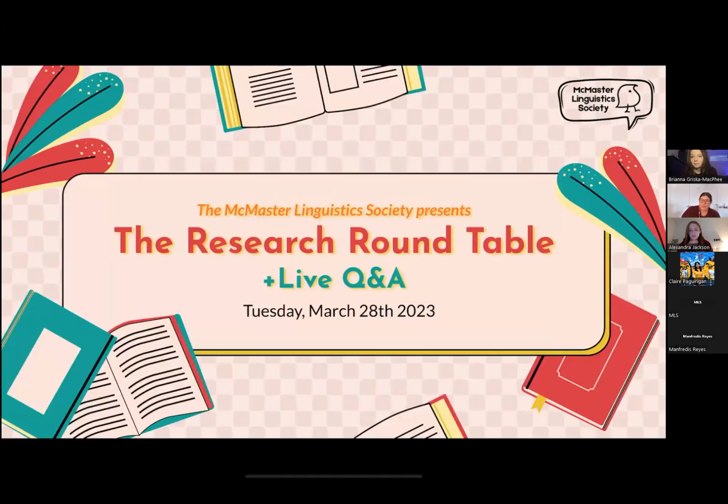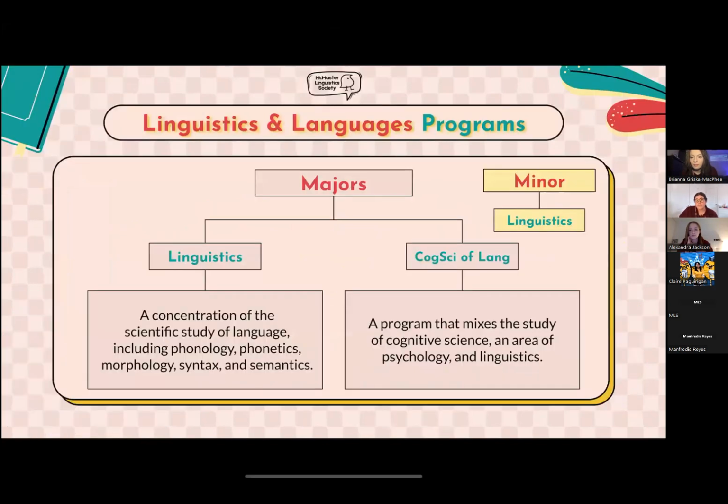So we're presenting the research roundtable today, plus a live Q&A from two Ariel members. We appreciate everyone coming, and this is basically just going to be an informational session on major selection, which is coming up pretty soon for first years. A little bit about the Linguistics and Languages Department and its majors and its minor, as well as stuff about Ariel and its research, and again a Q&A at the end.